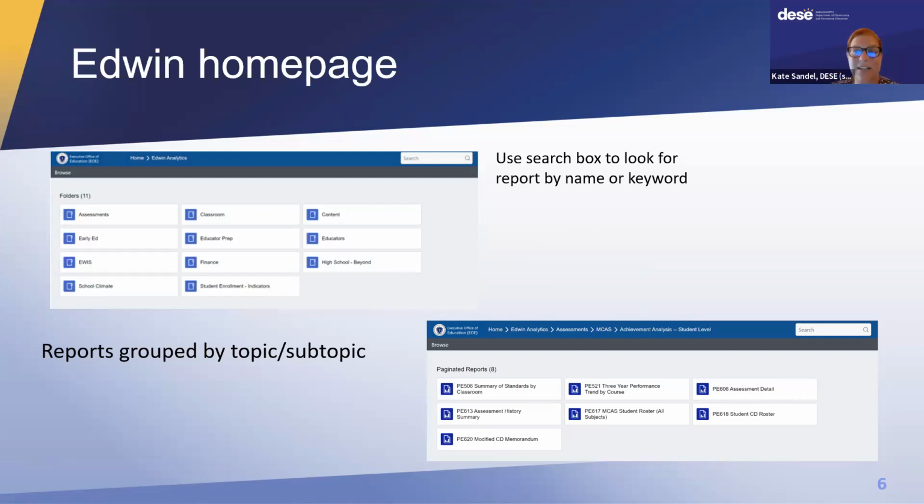Now, access to data is determined at the local level. So that directory administrator is the one who would have to say, not only do you have access to aggregate data in Edwin, you should also have access to student level data. It's called the administrator security role. And so that's determined at the local level. If you do see a folder with no reports, it might have to do with your security level. But if you see these, you should be able to click on them and come back.